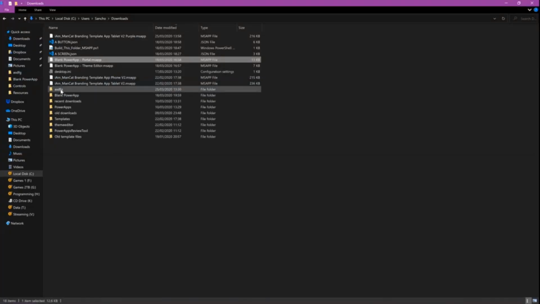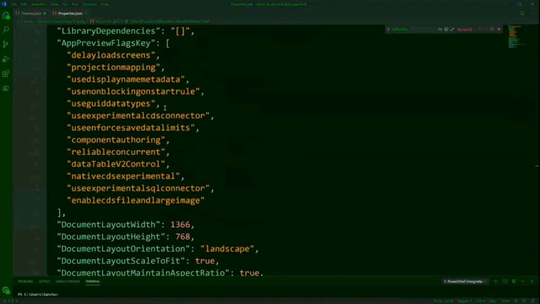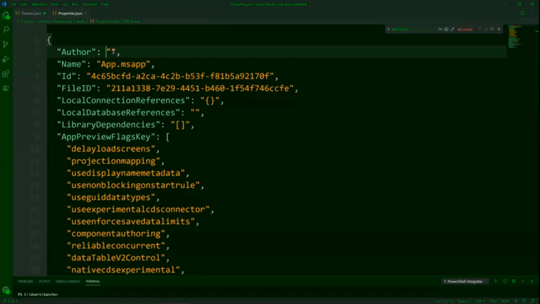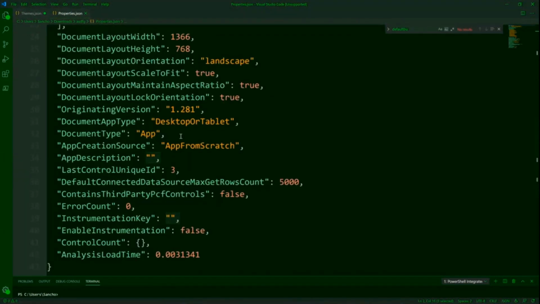Okay, so what you can do is if you extract out that MSApp file, you can actually edit all the properties inside it. There's a properties.json, which has the app name, the author, all sorts of nice things. You don't want to change some of these, but there are some interesting ones you can change, such as a test I was doing last night. You can change the default data source count to 5,000 instead of 2,000. And because it imports it with that value, it kind of treats it that way.